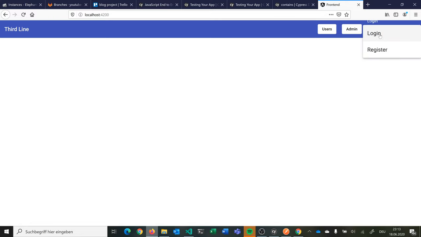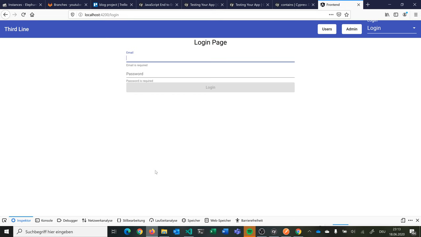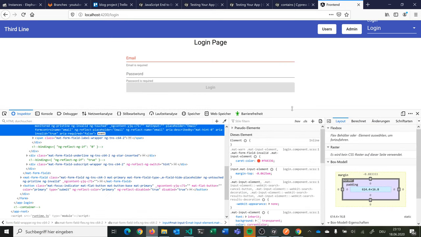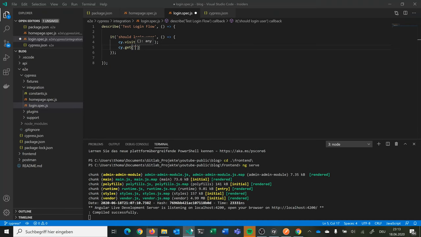If we go on our login page, we have here our email, and there are multiple ways you can get this property. For example, one thing could be this is an input and it has a formControlName here, email. So we could copy this and get this here, and for this you need the square brackets, or whatever they are called. So we can get it like this, and then we want to use type.